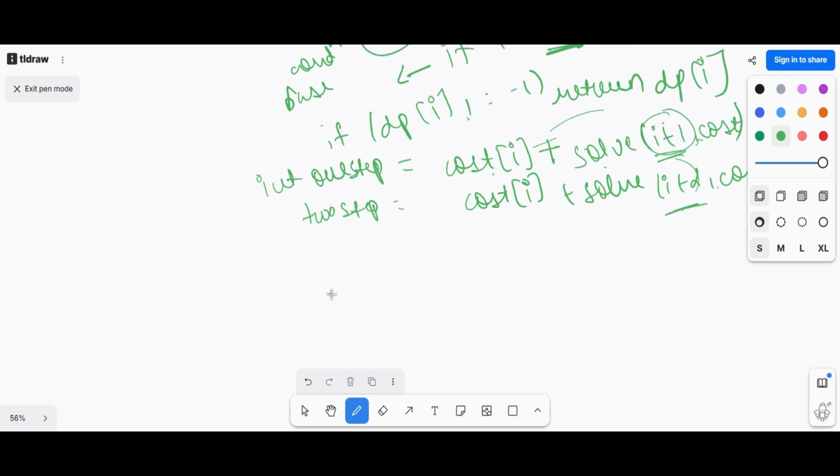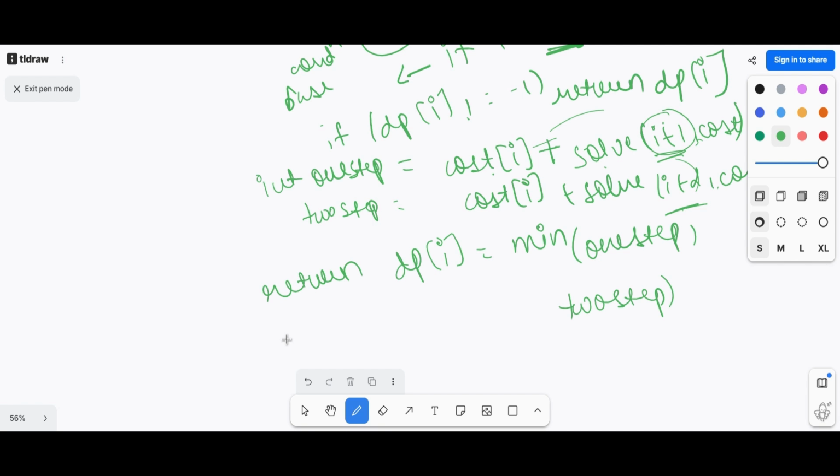Now what you have to do? You will store it in dp and return it. So return dp of I is the minimum of one step and two step, because you need to find the minimum cost. So you will store it in the dp and you will return it also. Clear? Okay, so let's just solve the question now.